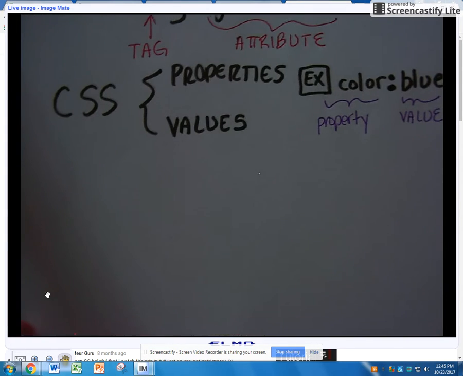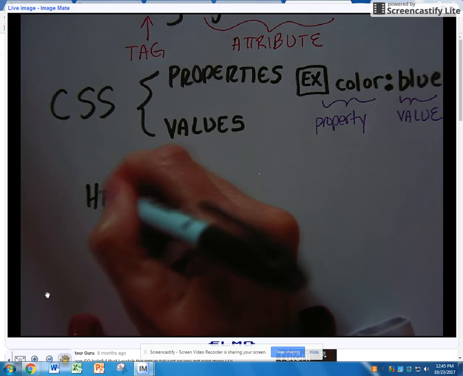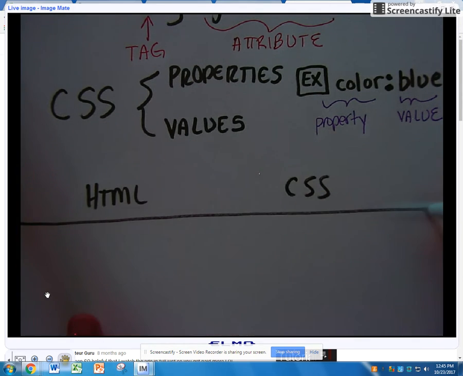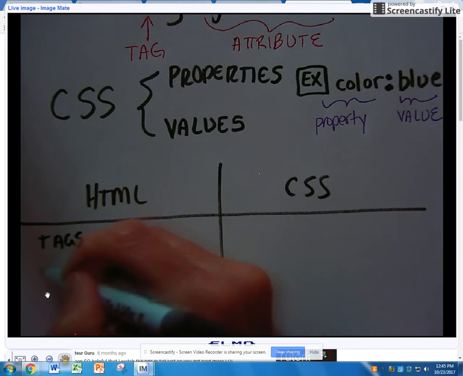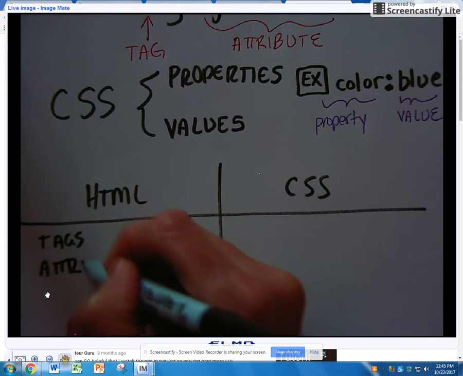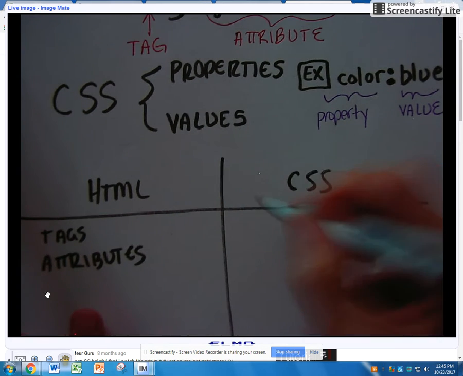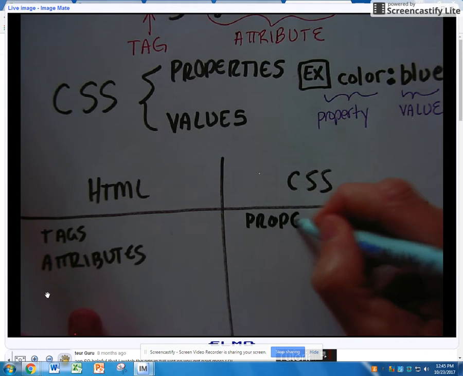So like we just heard in the video, we can compare HTML and CSS. So you already know a couple things. So we know that we have tags, attributes, and over here we have properties and values.